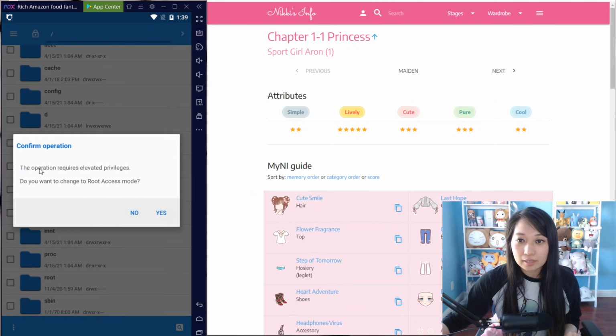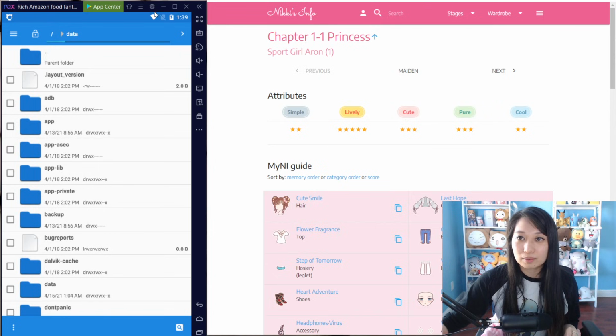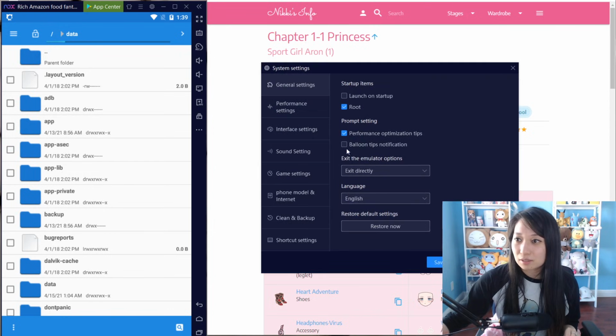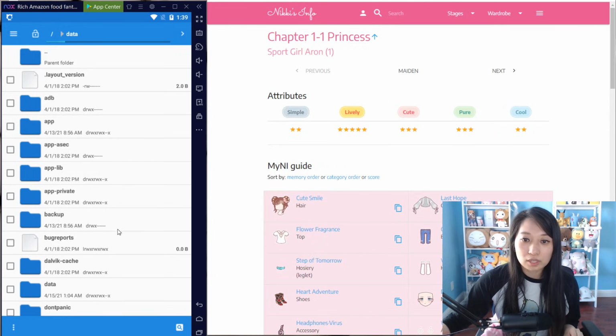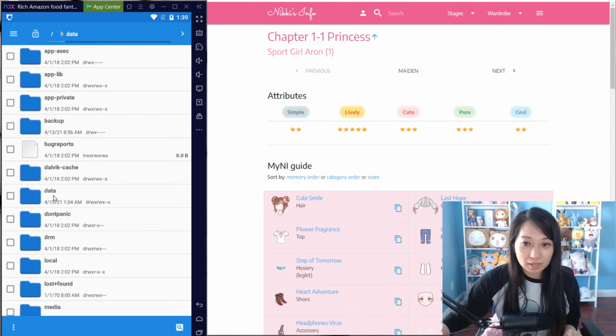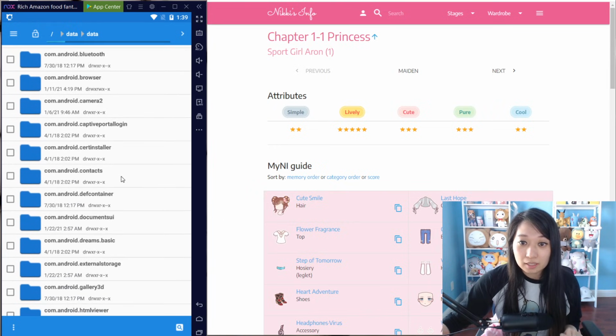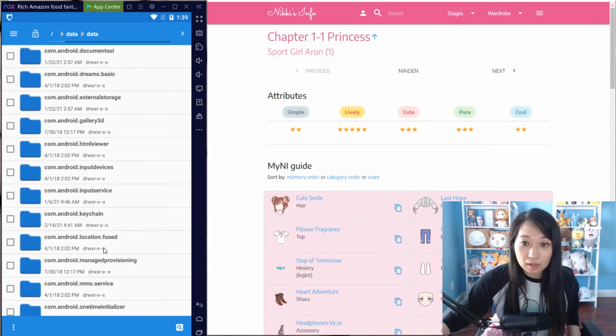Click on this. And then over here it says this operation requires privilege. Do you want to change to root access mode? Yeah, of course. I mean, I already clicked root access. It says over here. Yeah, it's checked. So yeah, I do want to do that. And then up next, you want to click on data again. And then now you are going to look for the Love Nikki file.